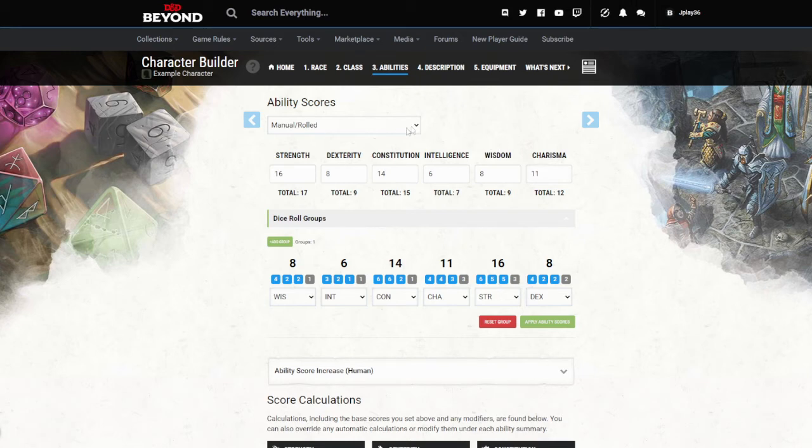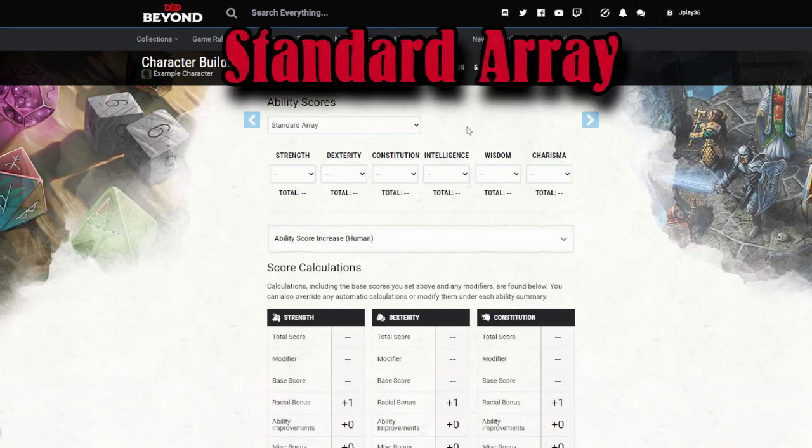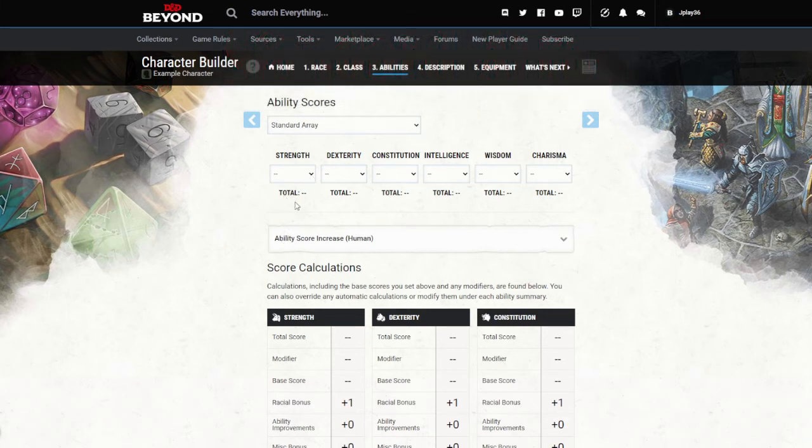The last method is called standard array. With standard array, I get one of each of these numbers: 8, 10, 12, 13, 14, and 15. And I can pick where I place them. Once again, I want a strong fighter, so I'm going to put a 15 in strength. Dexterity, I don't need to be super dexterous, so let's go with a 10. Constitution, I want to be healthy, I'm going with a 14.